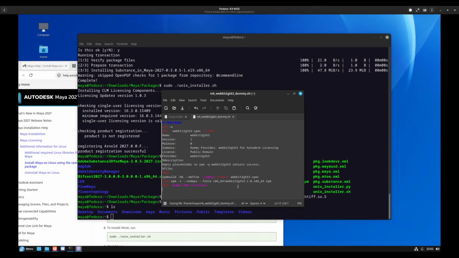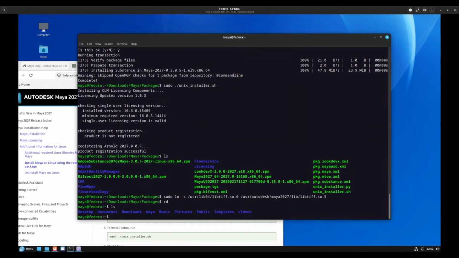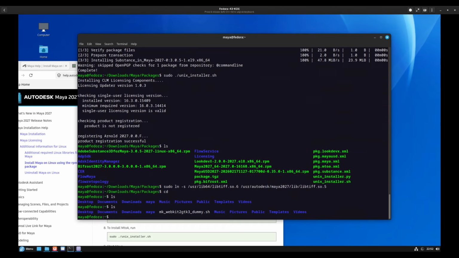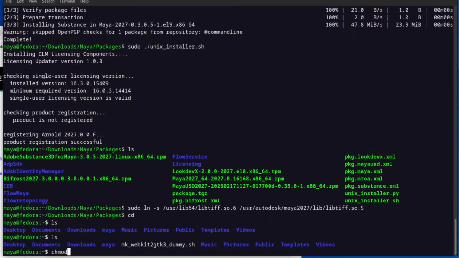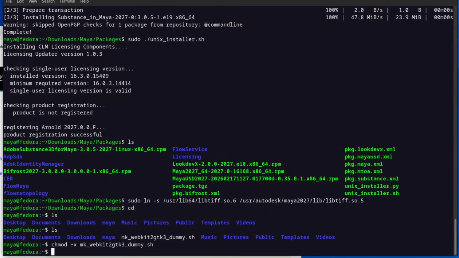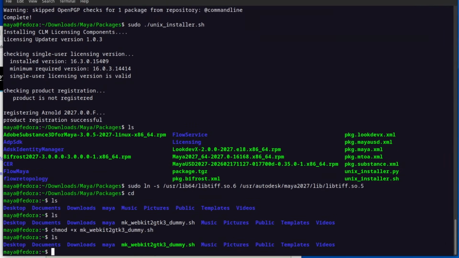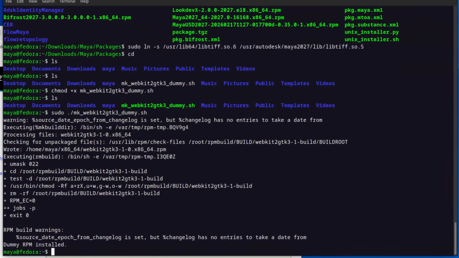All right, that dummy.sh script is created, and it's now in our home directory. So all we have to do now is make it executable with a chmod +x on the dummy .sh file, and it should be executable. So we do a sudo ./make-webkit-dummy.sh. And now that's installed for us.